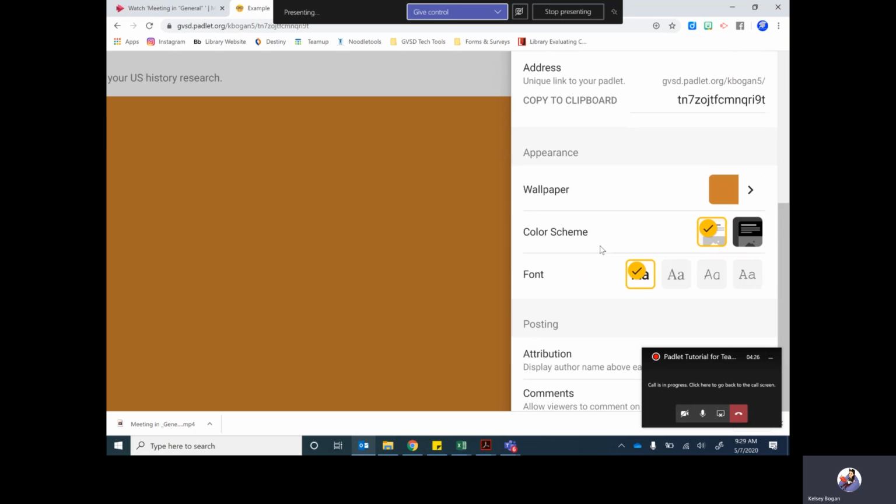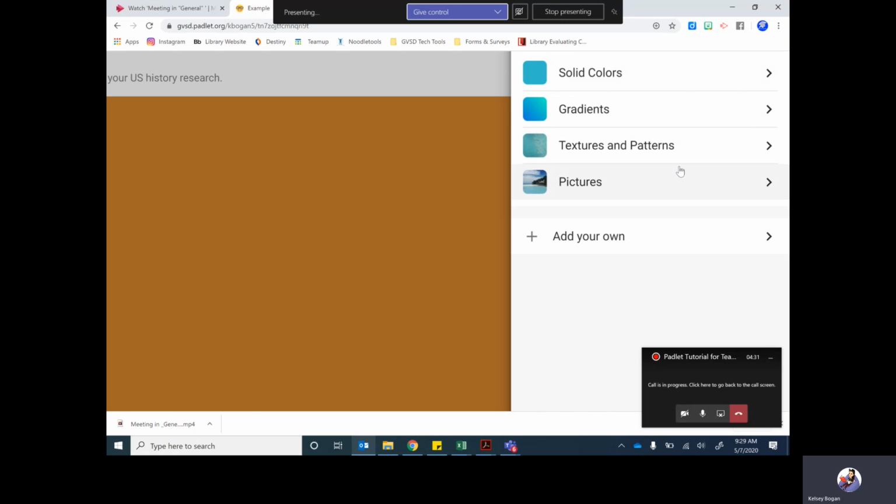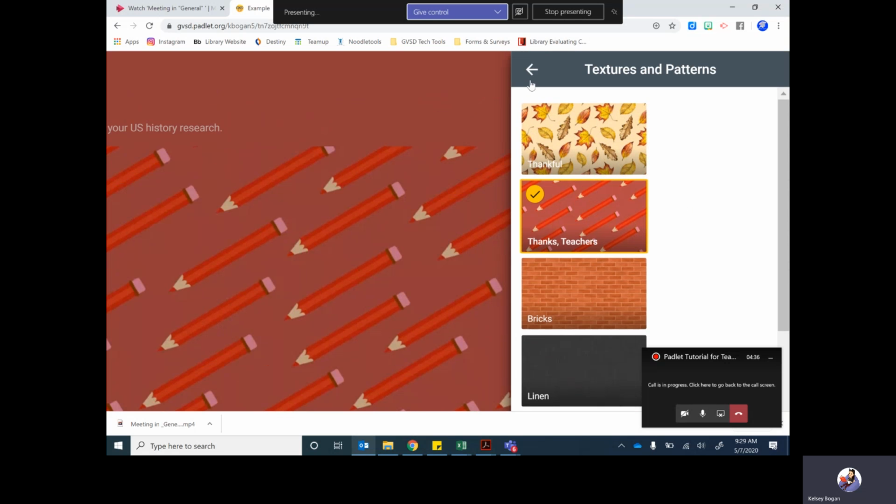Scrolling down, the next thing is the appearance. So you can click on the appearance wallpaper. You can change the colors and the patterns and the textures and everything. So if you find one you like better, you can change it.